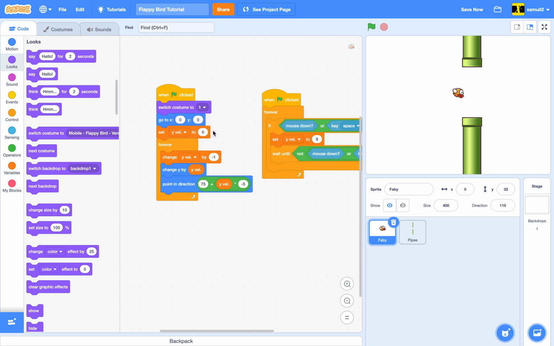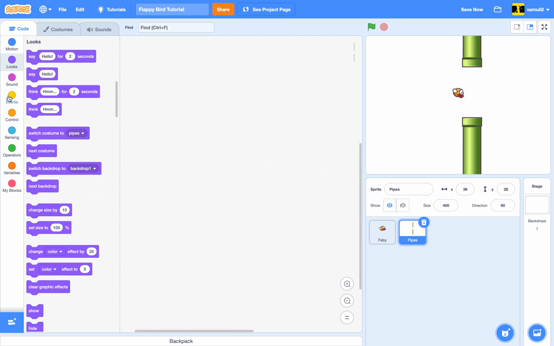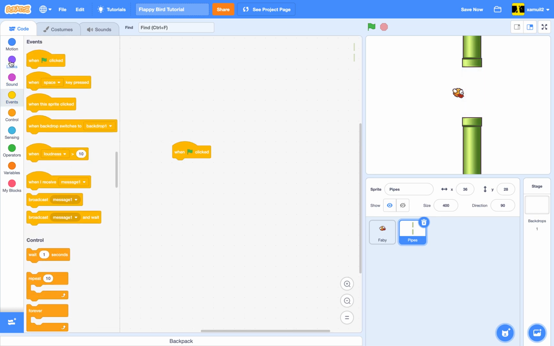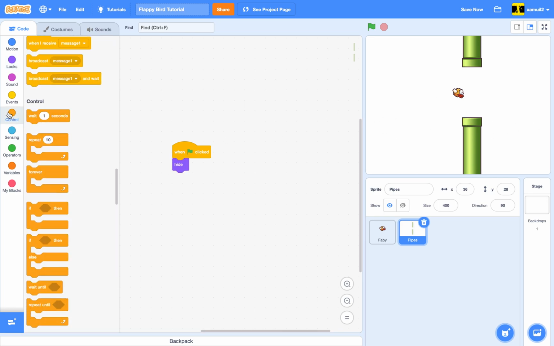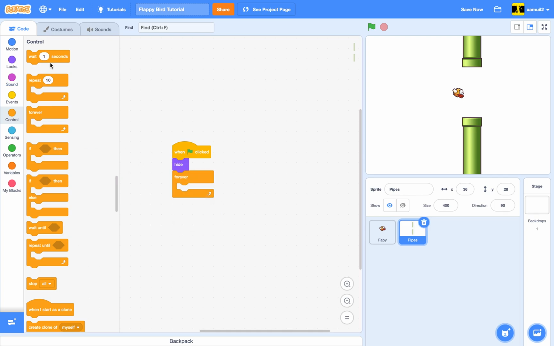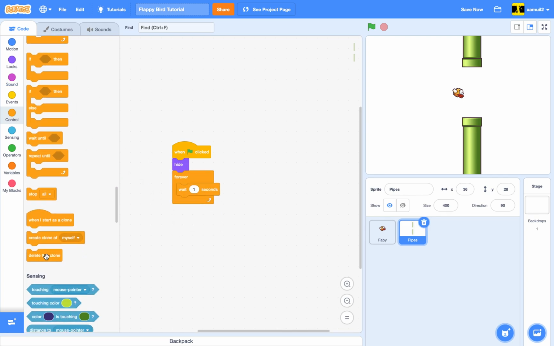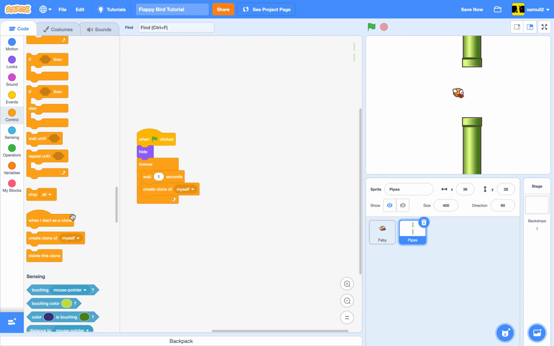Next, we are going to code our pipes. So we're going to do when clicked, hide, right? Because we need the pipes to be moving endlessly, so we'll have to use clones. We're going to say forever, wait 1 second, and create a clone of myself.